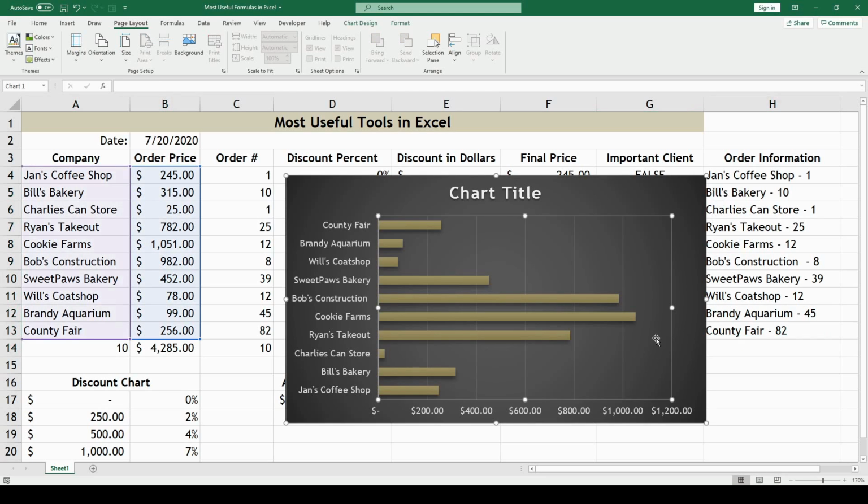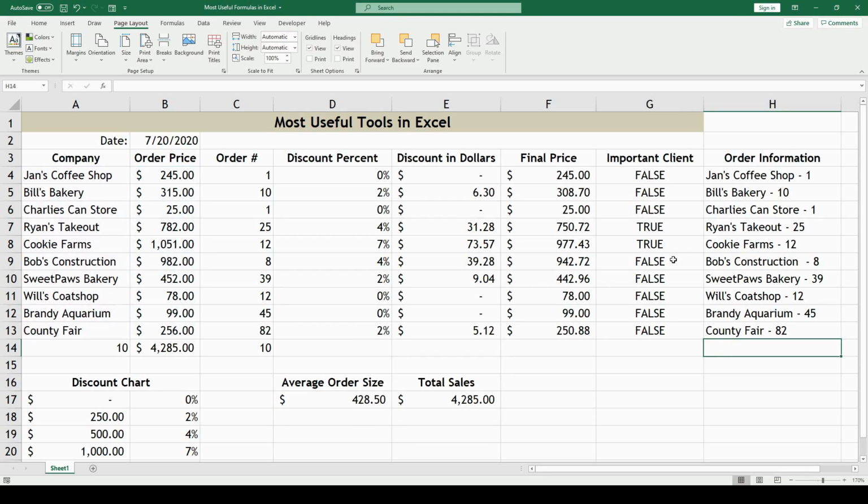All right. Hopefully that was helpful. Now we're going to move on to the third one. The third one here is we're going to add a chart. We're going to make this a chart here.